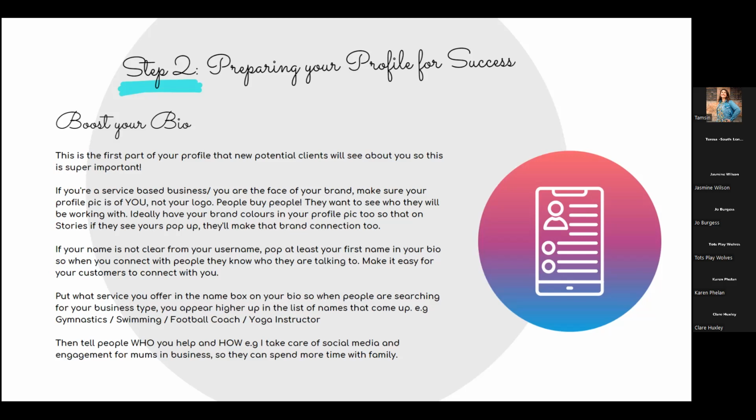Ideally, have your brand colours in your profile. So if you've got brand colours for your club or organisation, specifically, maybe it's like red and white or blue and yellow, whatever it is, try and have that reflected in the background, if you can, of your profile picture.